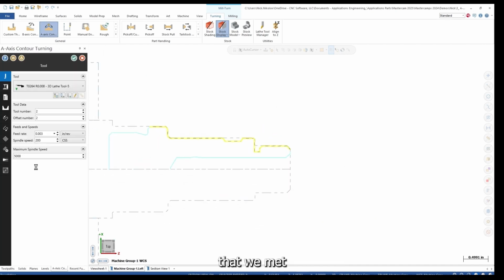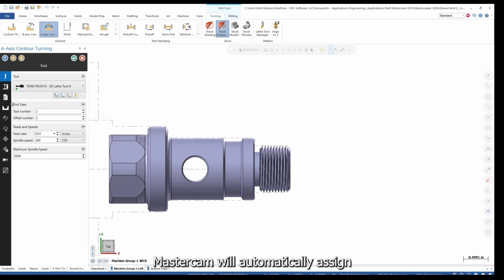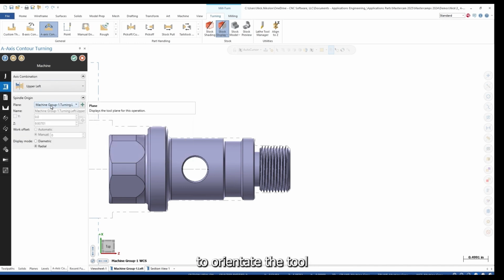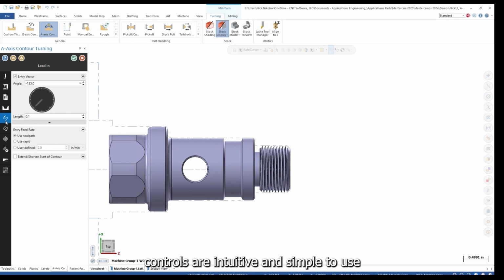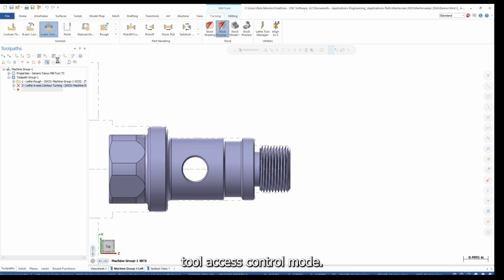Although a brand new toolpath, we are met with the familiar panel interface after we chain our geometry. Mastercam will automatically assign the correct tool plane to orientate the tool, and the lead controls are intuitive and simple to use. Just like the B-axis toolpath, we can set our angle limits and run the toolpath in automatic tool axis control mode.